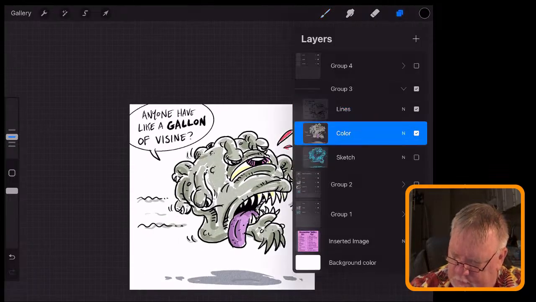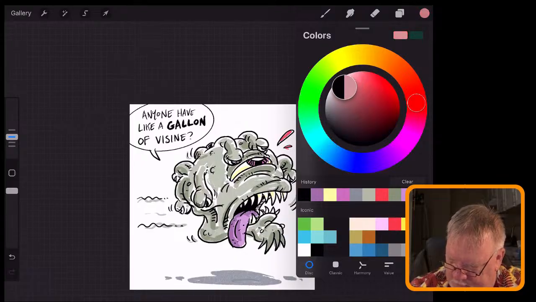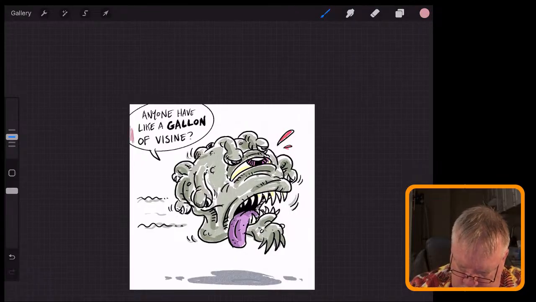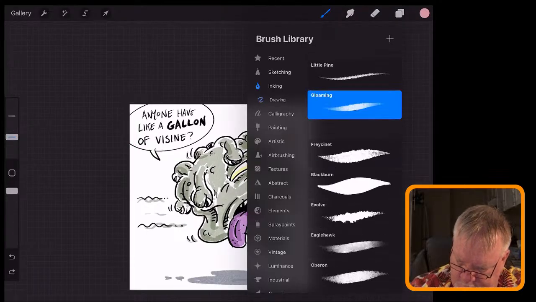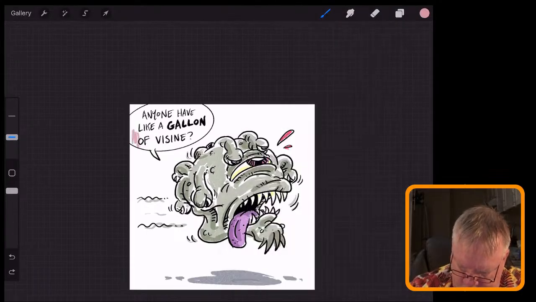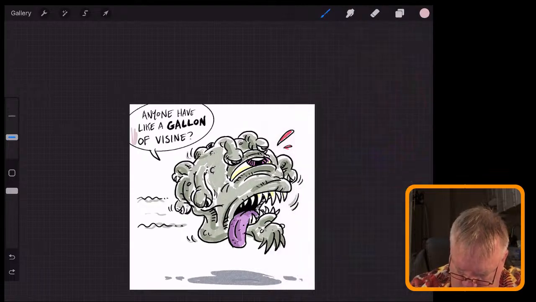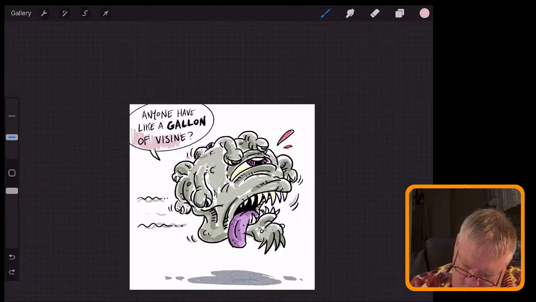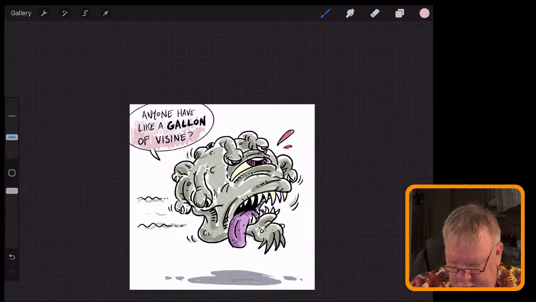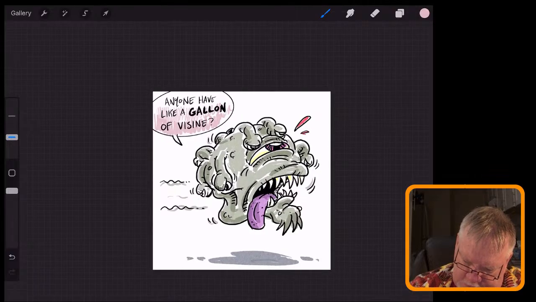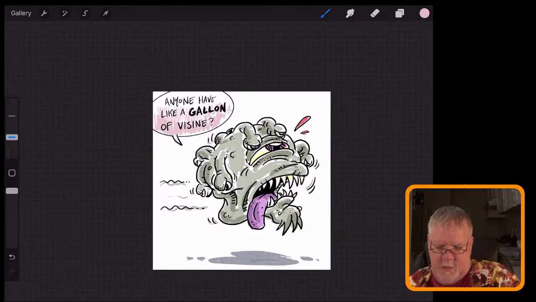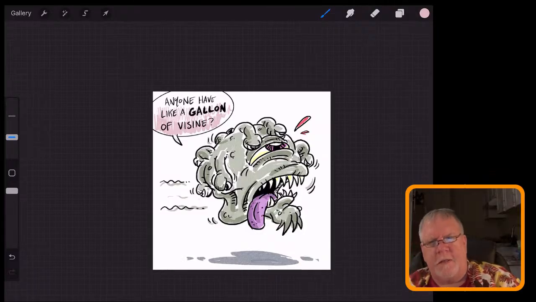And then on our colors layer, as I will sometimes do, I'm going to put a little lighter. I'm going to put some shading, so it just kind of gives the effect that the voice that's coming out is a monstrous voice. You want to have like a gallon of Visine.